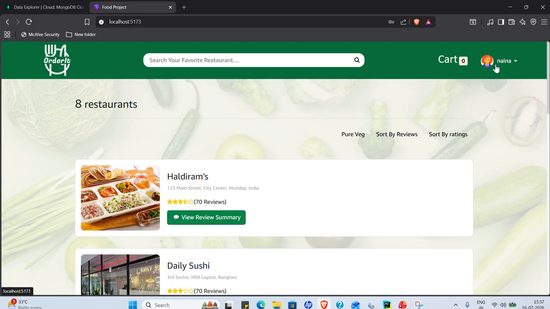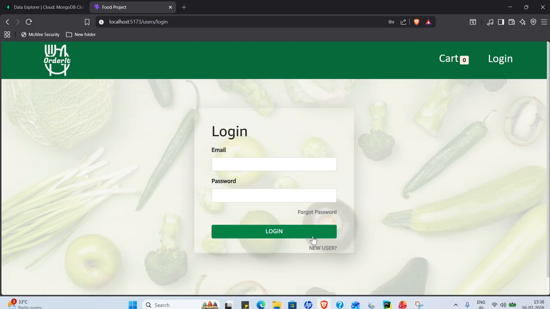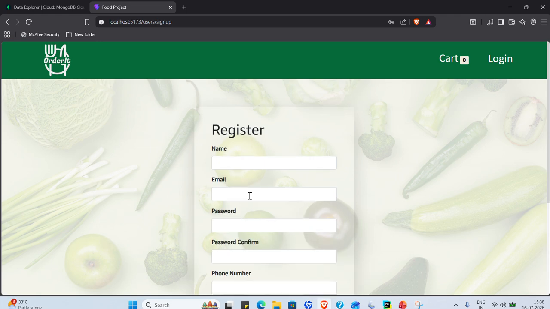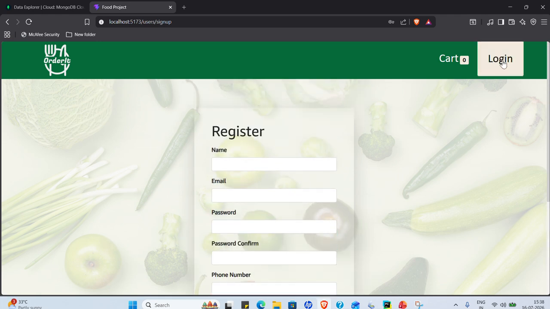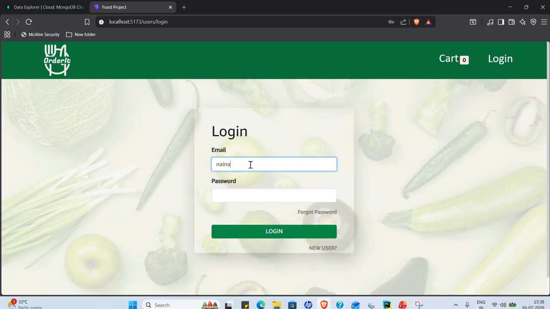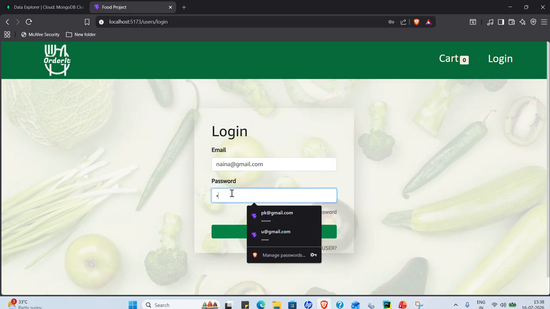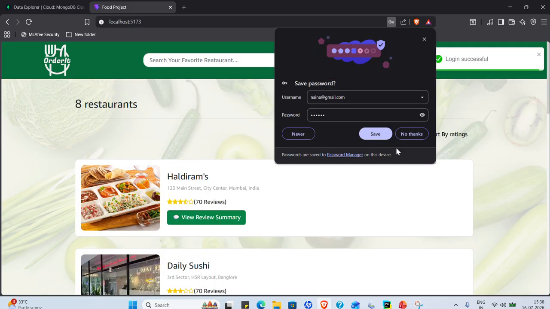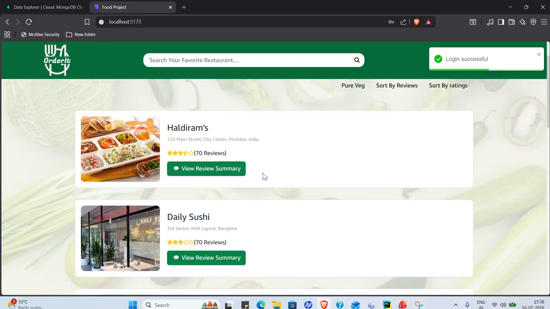Now let's see the login part. I already logged in. Let's log out first. So here you can see we logged out successfully. Then again, if you don't have your registration, you can click the register part. As I already registered, I will just enter my ID. So here we logged in successfully.